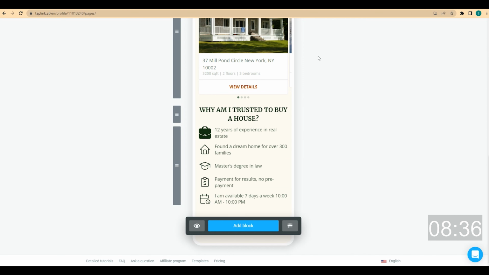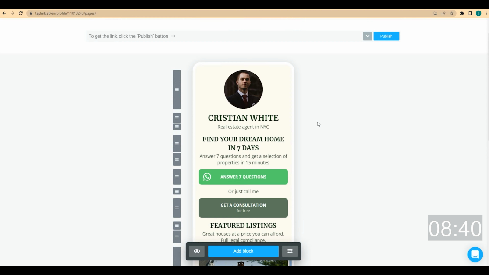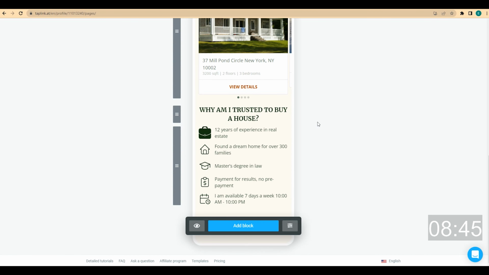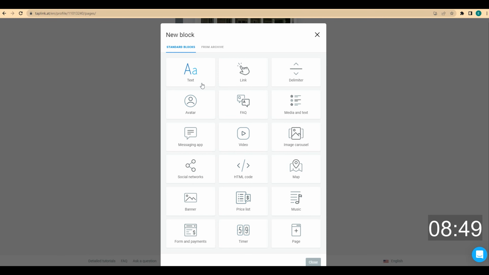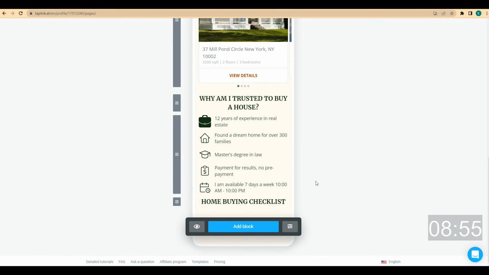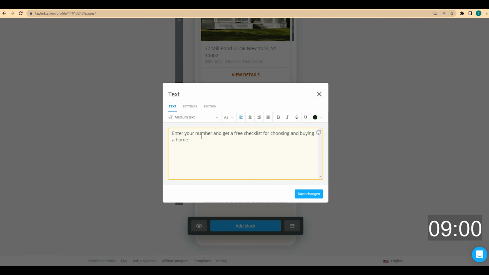Okay, the next thing I want to add is a lead magnet for people who are still not sure whether they wanna work with me or not. It'll be a checklist for home buying. So as usual, I add a headline first, and then I want to add some information about what people should do in order to get that checklist. So I add text again.